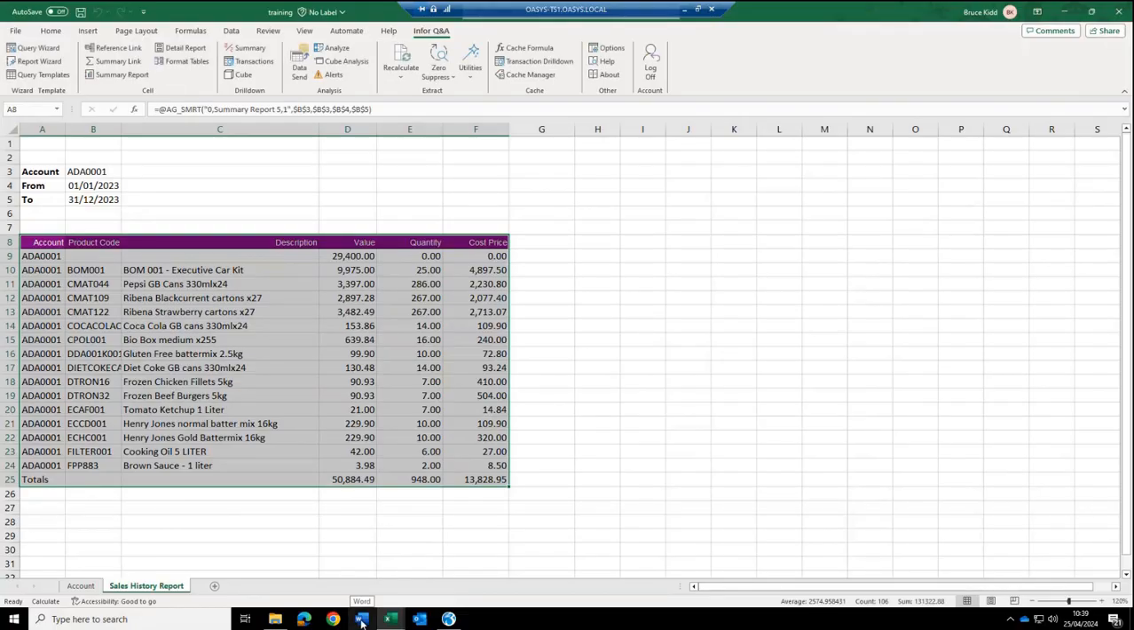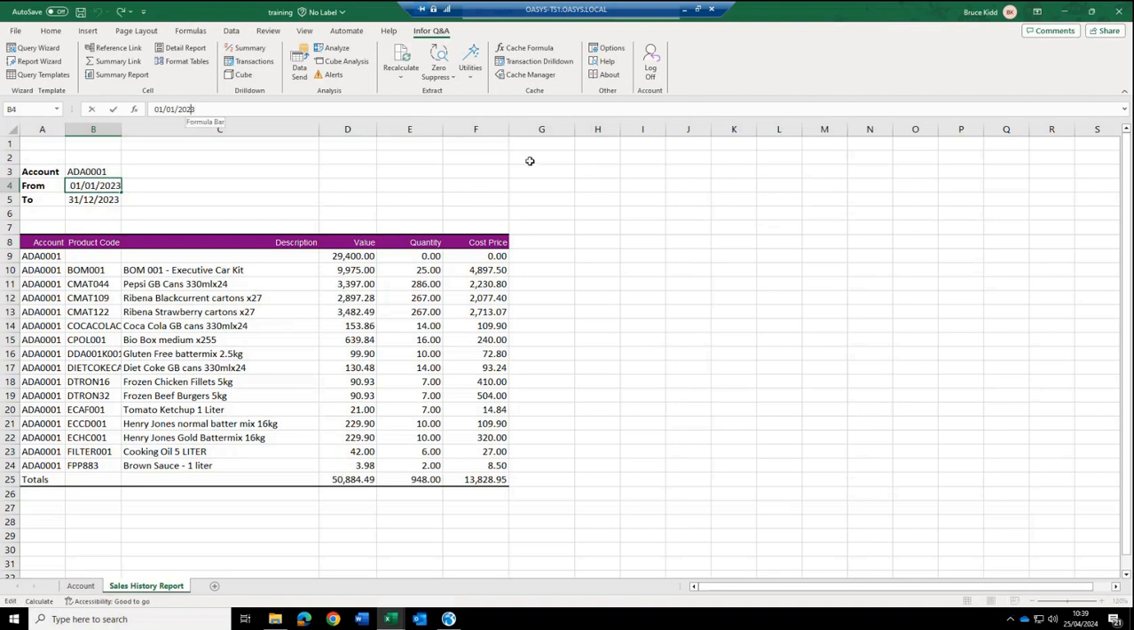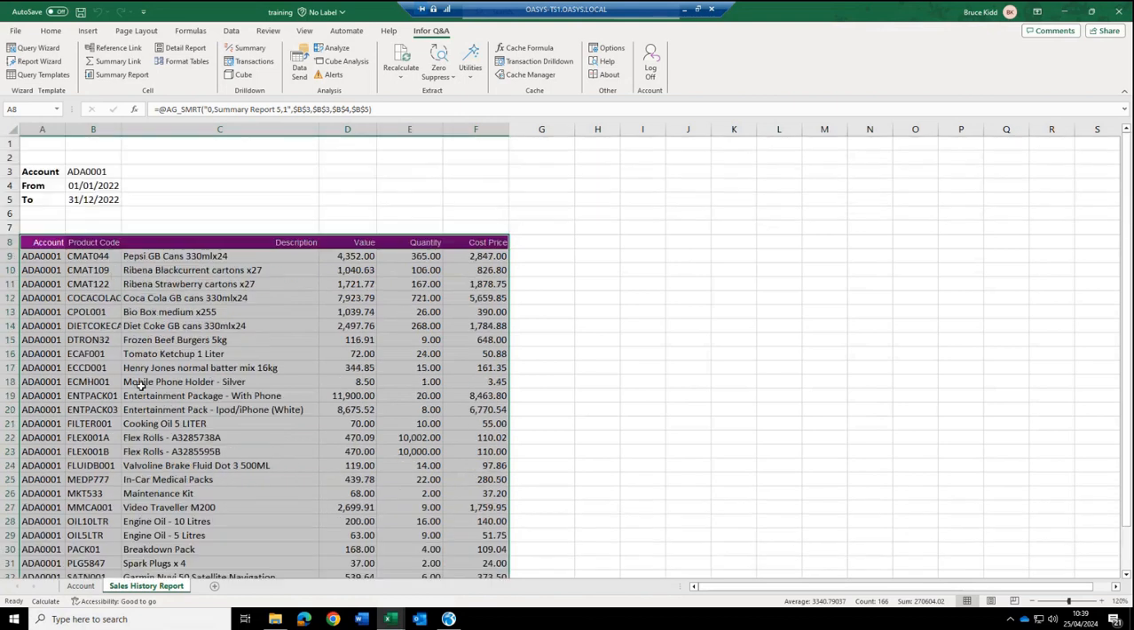And what's happened immediately is it's pulled out the data for account ADA 0001 for the dates that I've selected. Now, this report is now obviously interactive. I might come in here and decide I only want to look at 22, actually, and not 23. And I can recalculate my worksheet, and it will change my report immediately.